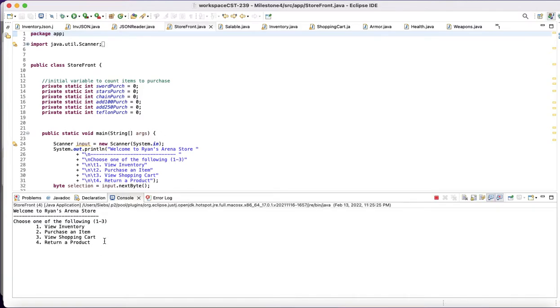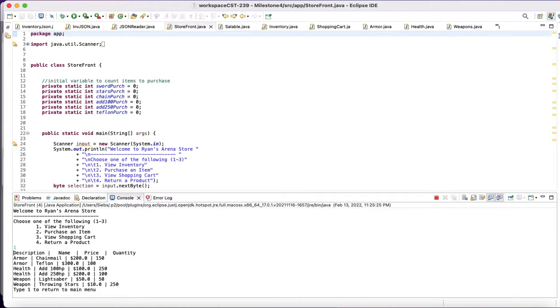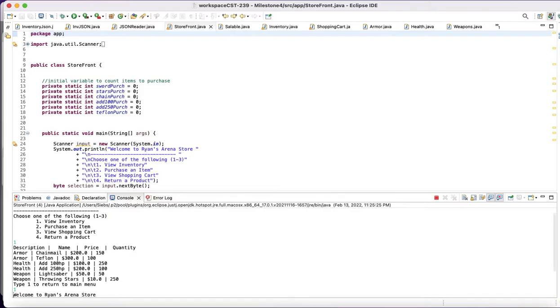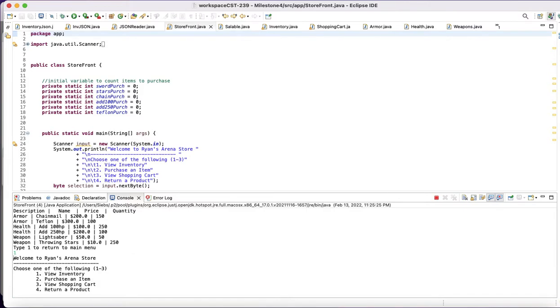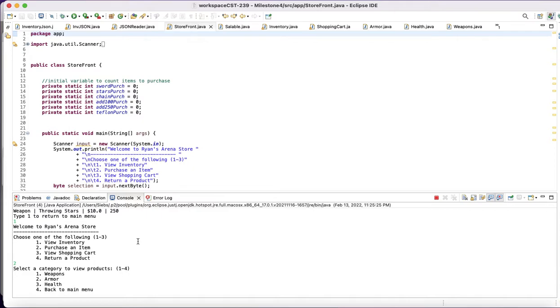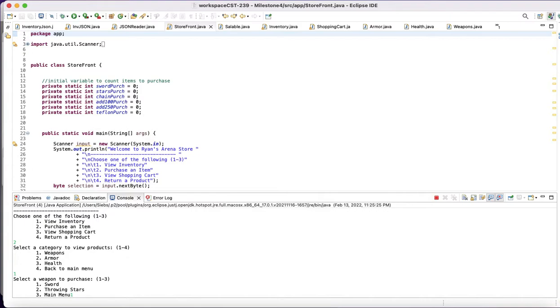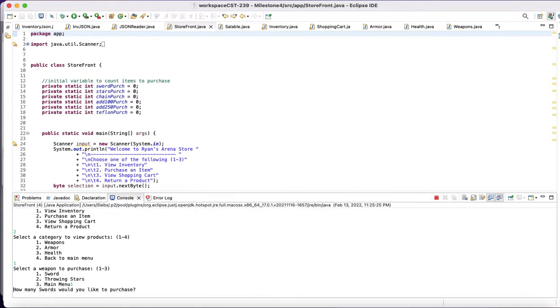So we have the welcome. We can view inventory. So we have the description, name of the items, prices, and quantity in the store currently. We can return to the menu, purchase an item. We would like to view weapons, sword. How many would you like to purchase? Purchase 10.